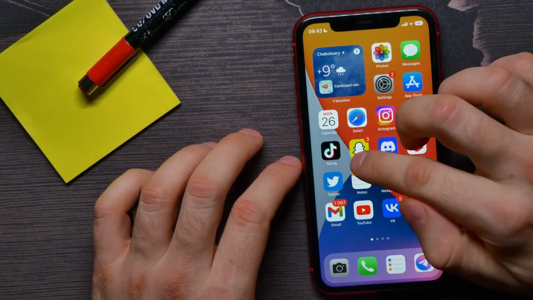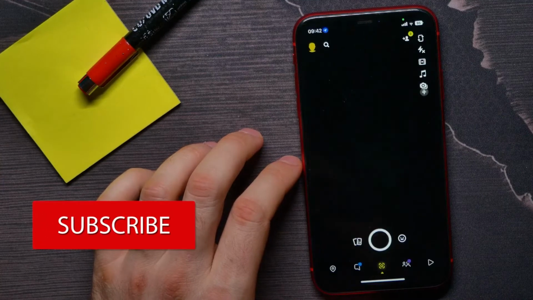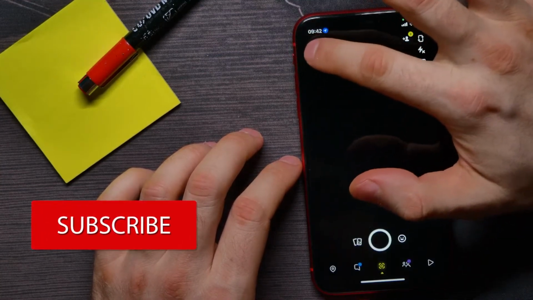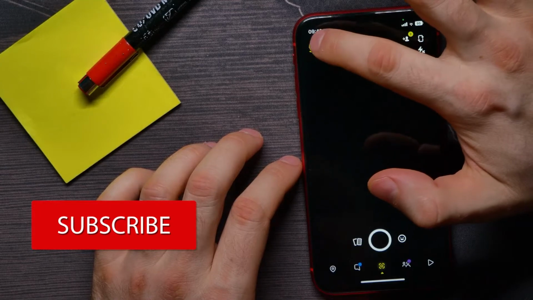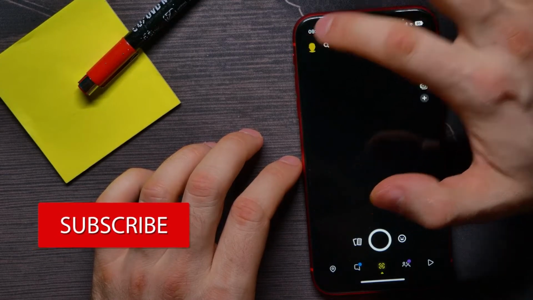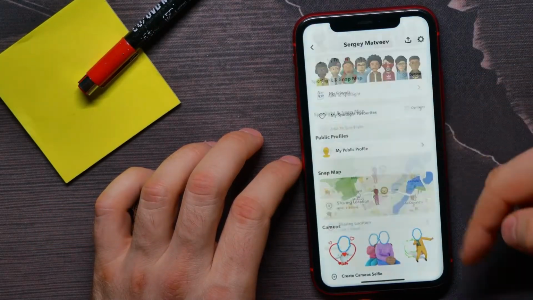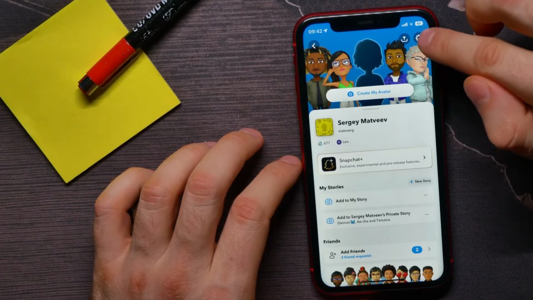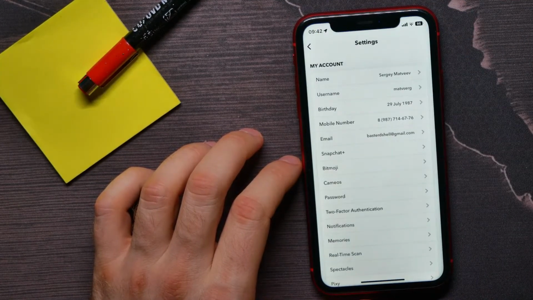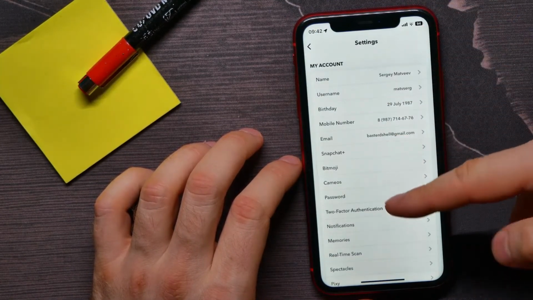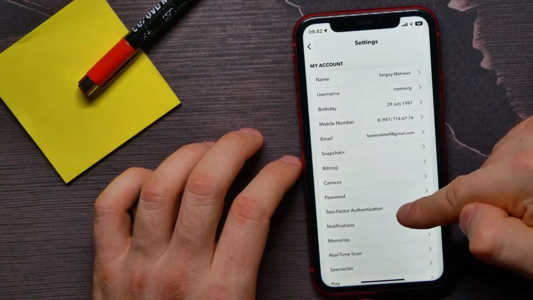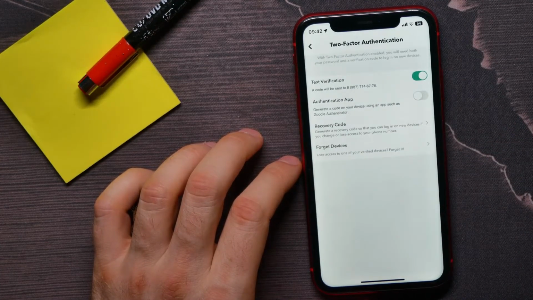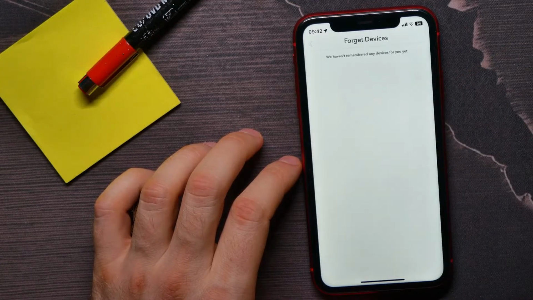If someone got access to your Snapchat account, there is an easy way how you can log that person out from your account. So first, open up Snapchat, then hit your profile picture or your Bitmoji at the top left corner. And then right here tap the gear icon. Next, here you have to find two-factor authentication, and here tap Forget Devices.